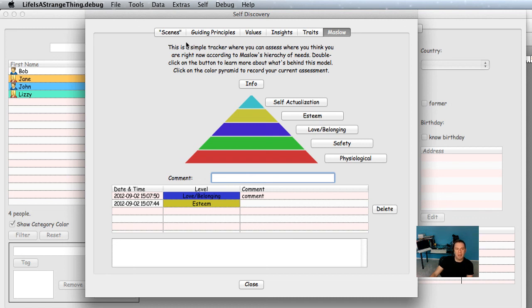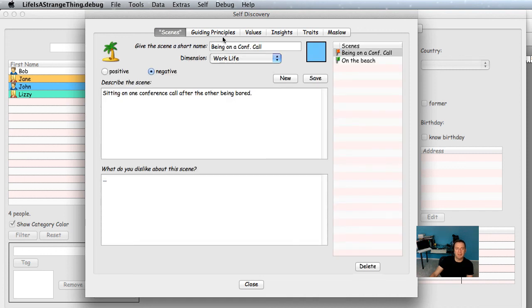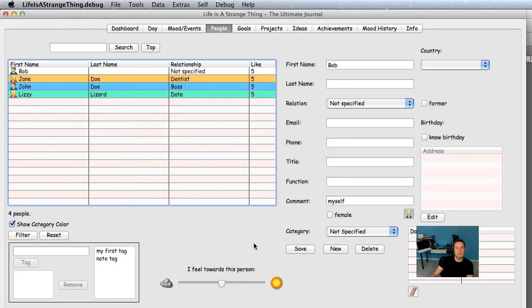But again, to summarize, the key here of the self-discovery model is to visualize scenes, establish your guiding principles, and then in these areas where there are insights and traits, really have one place where we can store these things. So that pretty much concludes our self-discovery model.